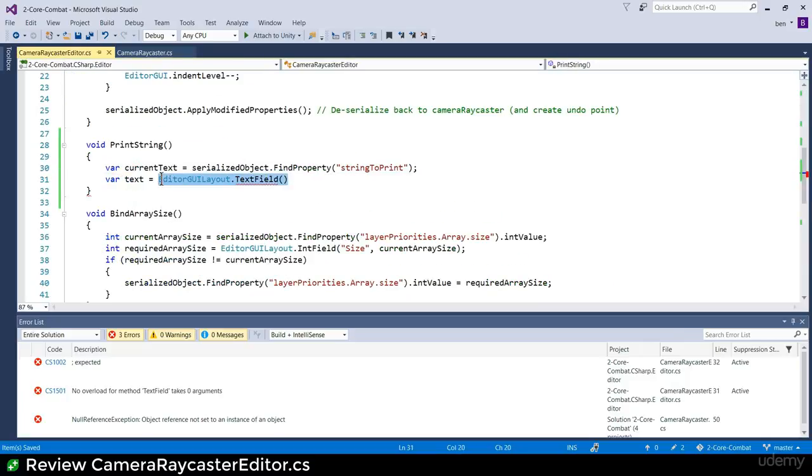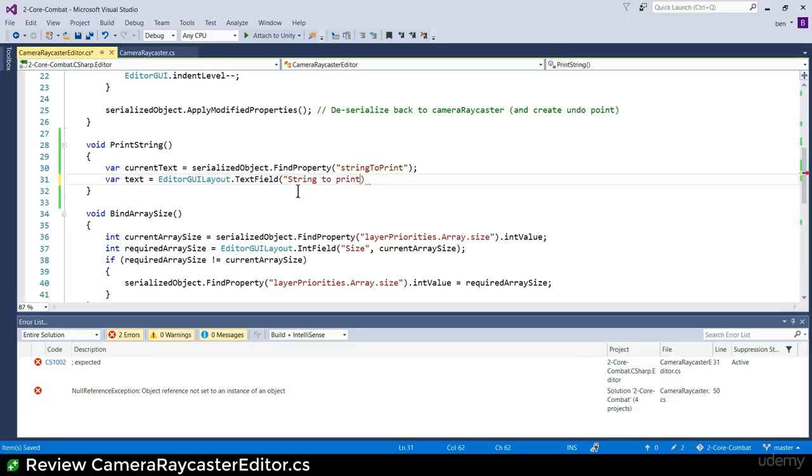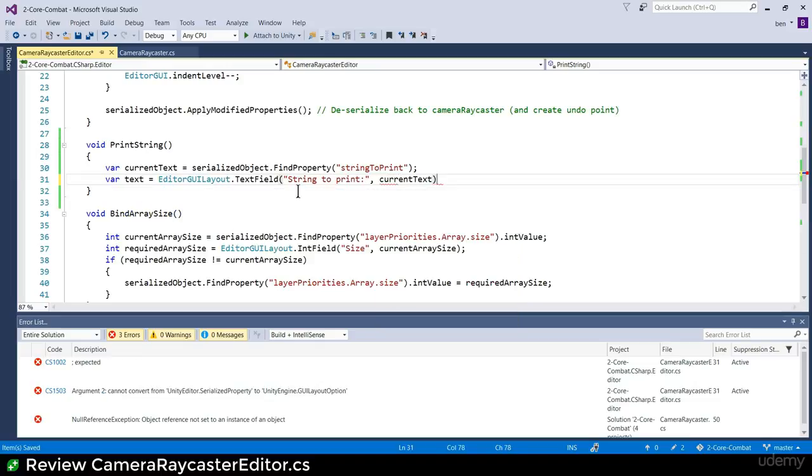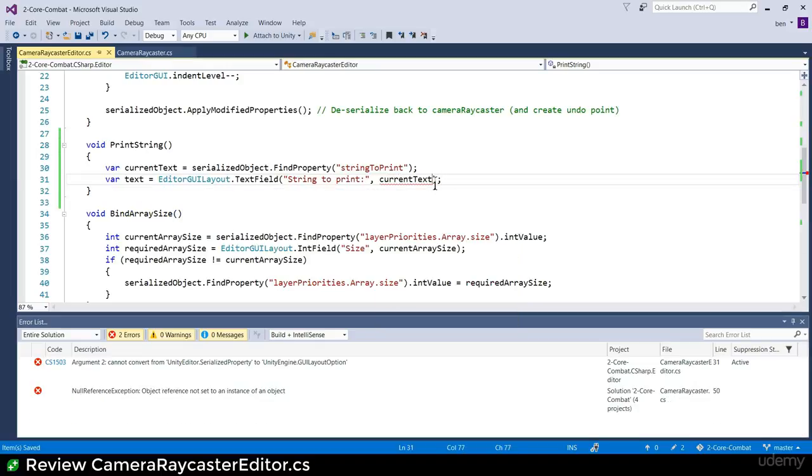So then when we come to actually draw the GUI and store back what we got, we go text field, we give it a label, string to print, for example. And this is just a label. I could put a colon just so we can see that. And then we're going to populate it with whatever was in the member variable at the time.